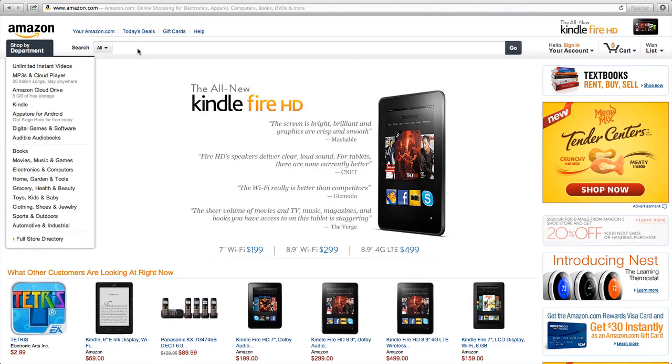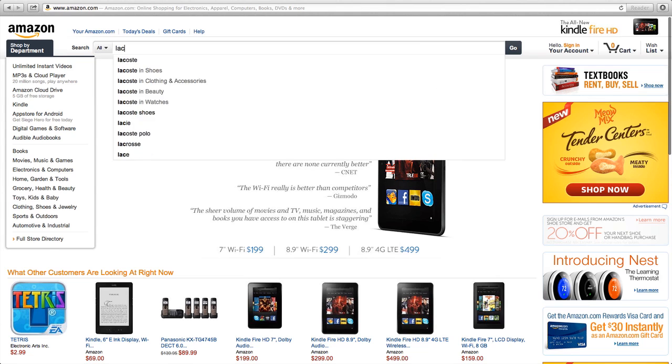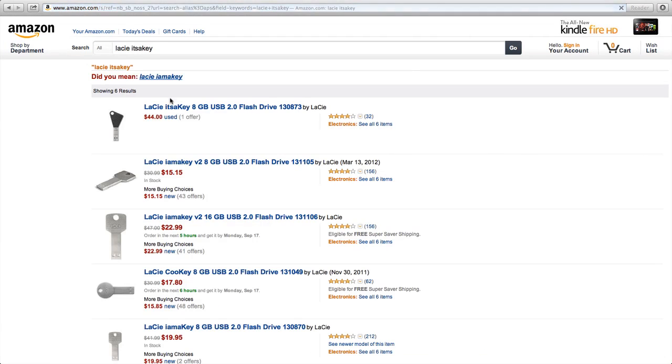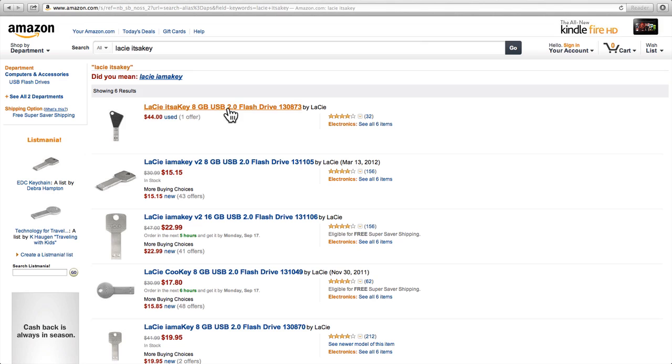So my favorite flash drive, which I actually have right in front of me right now, is made by a company called LaCie, L-A-C-I-E. Now, for the most part, I hate all products that are made by LaCie, except for this one. They also make very, very good laptop bags. If you have a laptop and need a good bag, they are very good at this. And it's called the LaCie It's a Key. And this is the one I have right here.